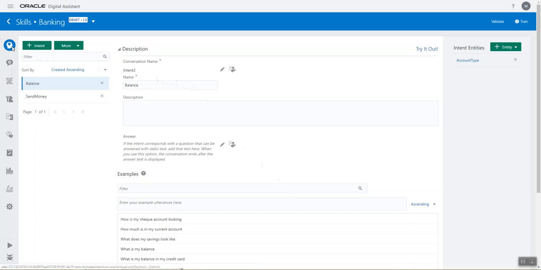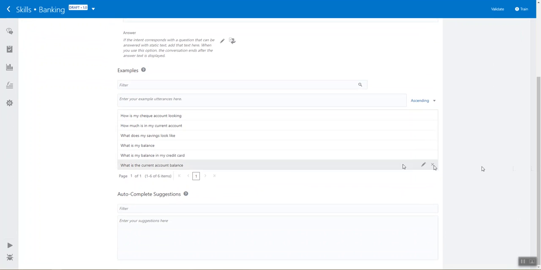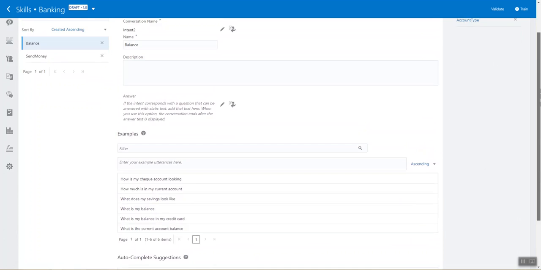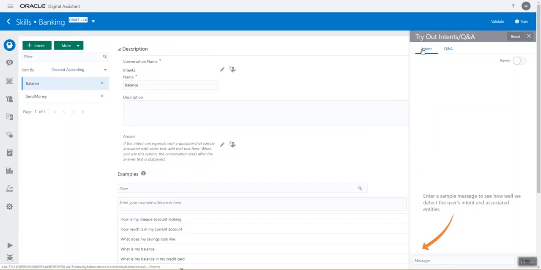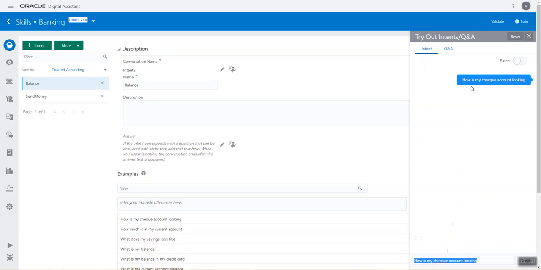Just briefly looking at the intents, you can see that I've got two intents here with intent names, and then I've got some example utterances of my intents. I can try it out by saying, how is my check account looking? And I get a score on the different intents in terms of confidence.